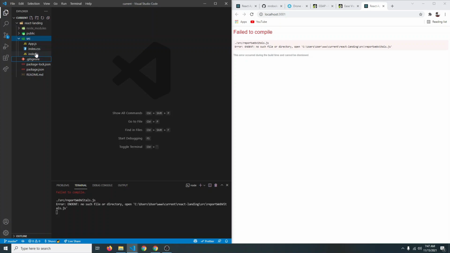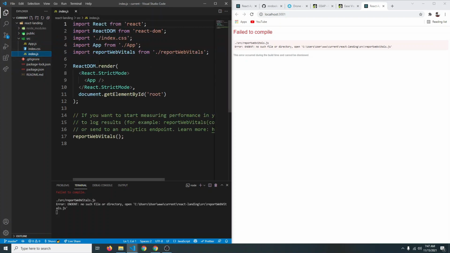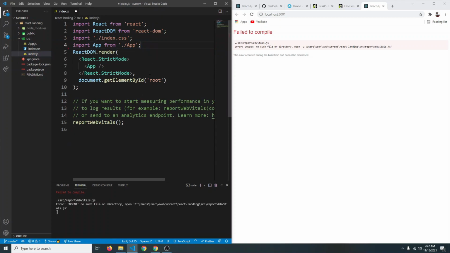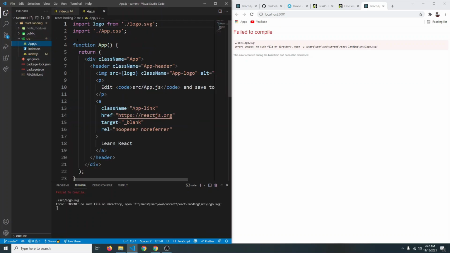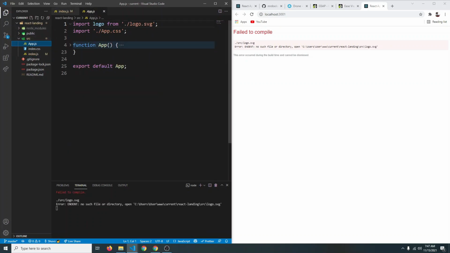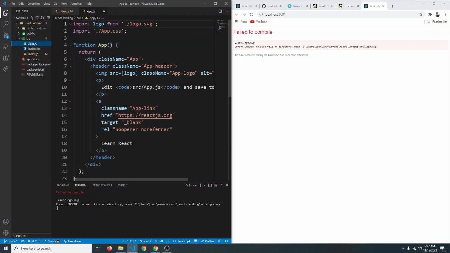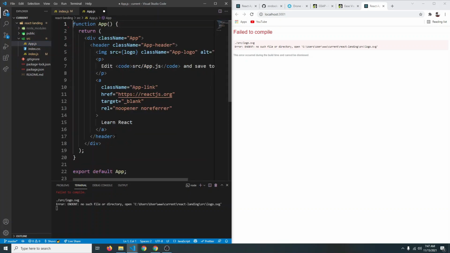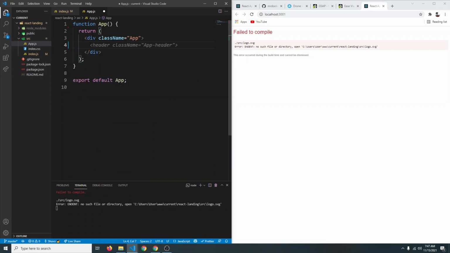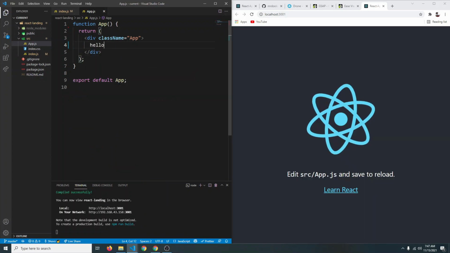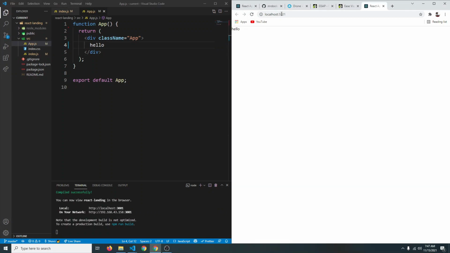Okay, let's go to our index.js. So here we don't need the reportWebVitals, we have deleted it. We don't need this line as well. Let's go to our App.js. Here we don't need the App CSS and the logo, so we can delete all of this. So let's delete them. And here for now, let's just say hello. Save and refresh. So now we have a simple app that only says hello.